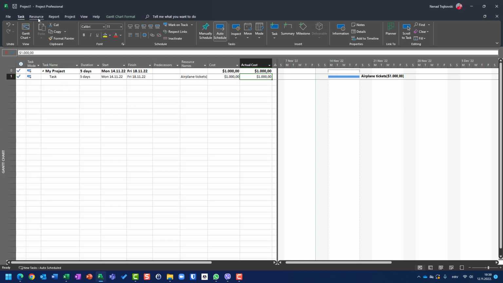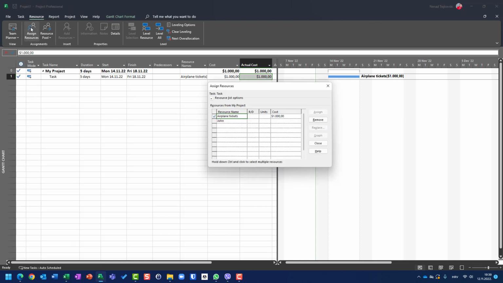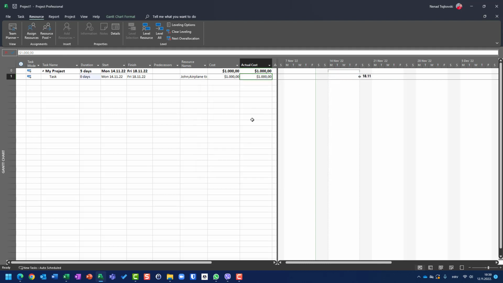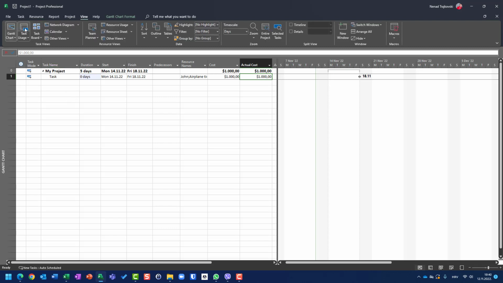So I'm going to go to resources. I assign John. When I click on assign and close it, you will see two things. First, cost is not added, which makes sense. Why? Because the task is finished, and since John is supposed to work, there is no sense that the cost will be added. Let's go to task usage view.